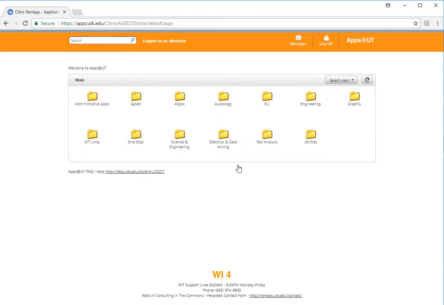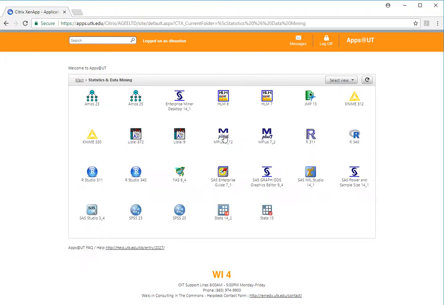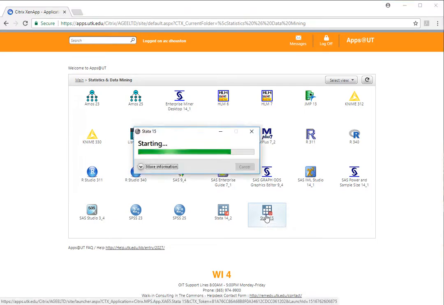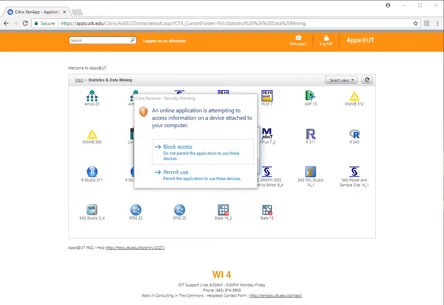I'm just going to click here on the statistics and data. So here are the different software packages that are available to you. And what I will do is simply click on, we have two different versions of Stata, Stata 15 and Stata 14.2. Doesn't really matter which version you use. I'll just click on Stata 15 with the left mouse button and give it a moment. And right there is starting Stata 15.